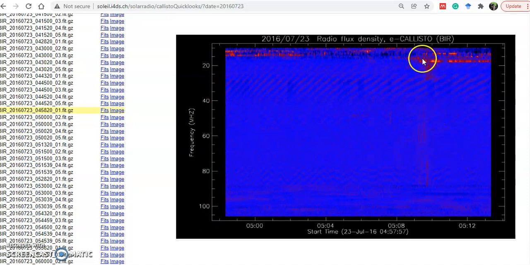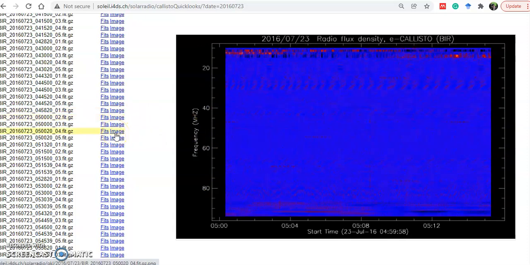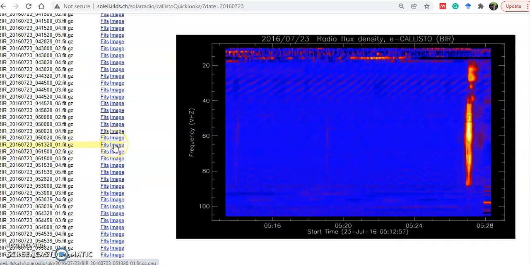So you see here, this is the signature of radio burst. It means that it occurs in this range, not in this range. But you can observe the next one. Here, another image occurs at 5:24 to 5:27. It happened at 5:27. So this is the burst.